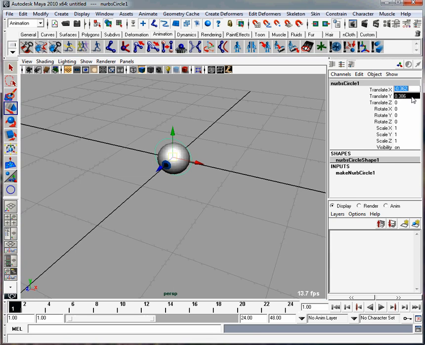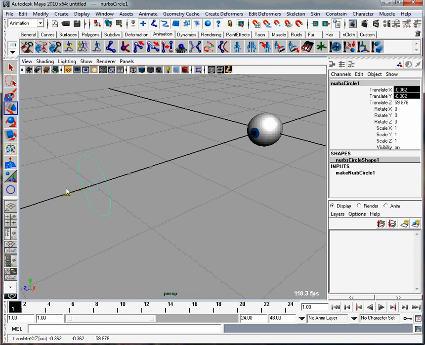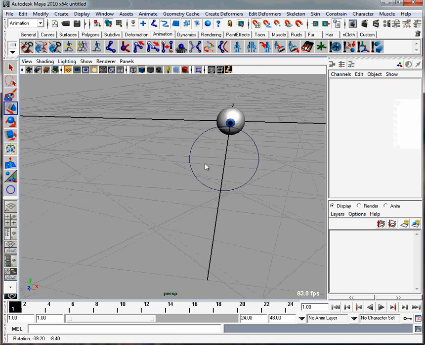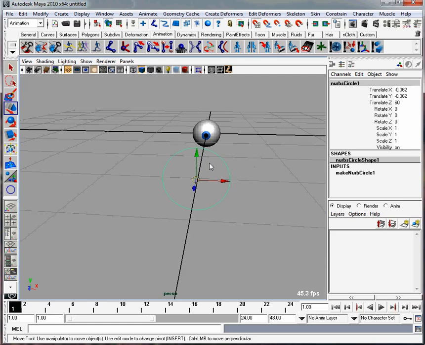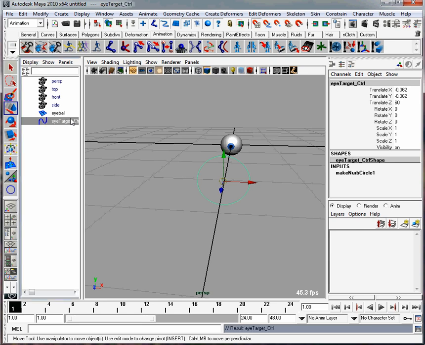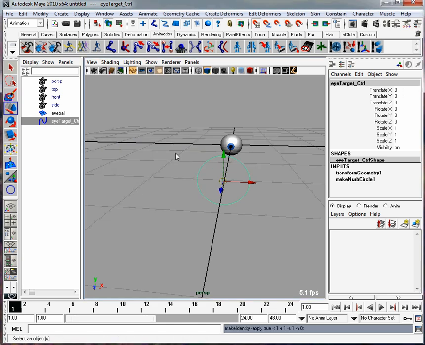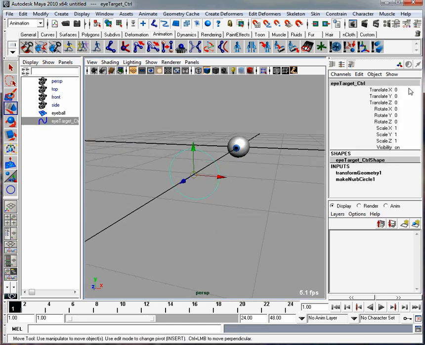I'm going to zero out its transformations, and I'm going to have it be in front of the object that is going to be targeted. I'll snap it on the grid just to make sure. I'm going to call this object, let's see, eye target control. Hit enter. I'm going to freeze its transformations, modify, freeze transformations. That zeroes out the translation and rotation.